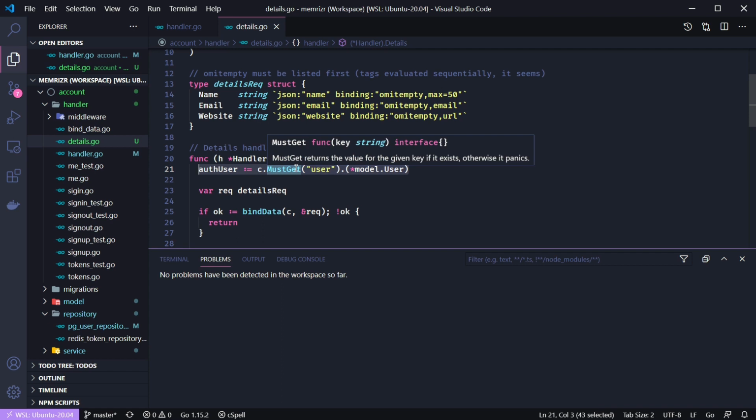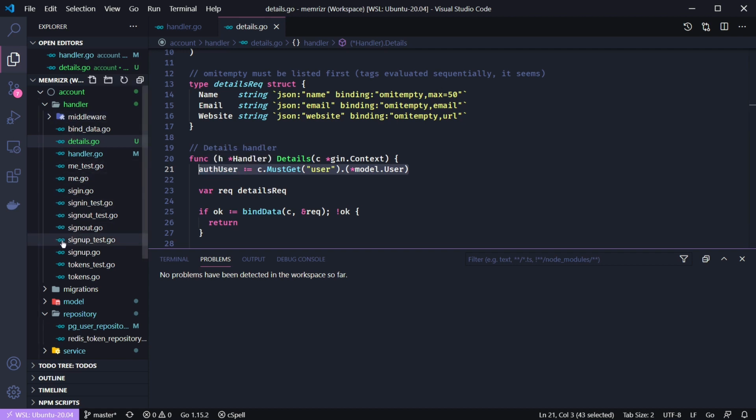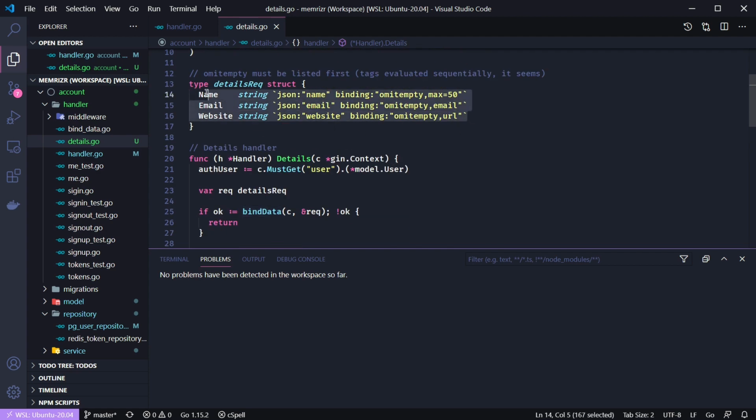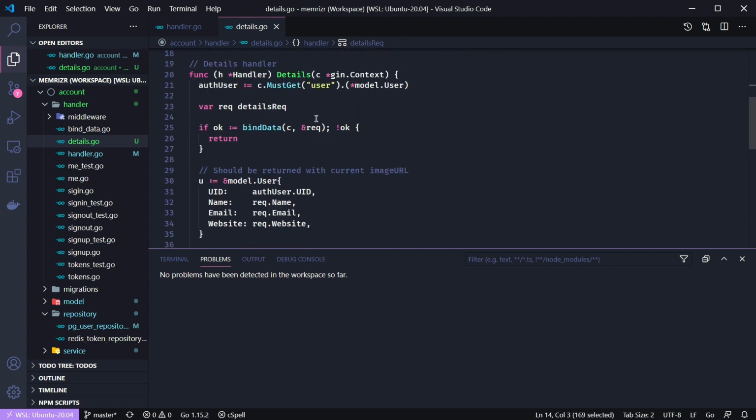We should not get to this endpoint if there is not a user. If you want to use just a regular get and check for an error, by all means do that, or refactor it into some other function you can use in all of your authorized handlers. We'll then use our bind data method that handles all of this validation. And if all goes well, it will bind all of the JSON details to this rec variable.